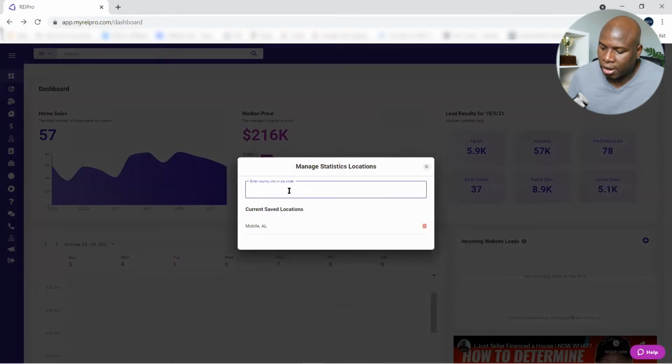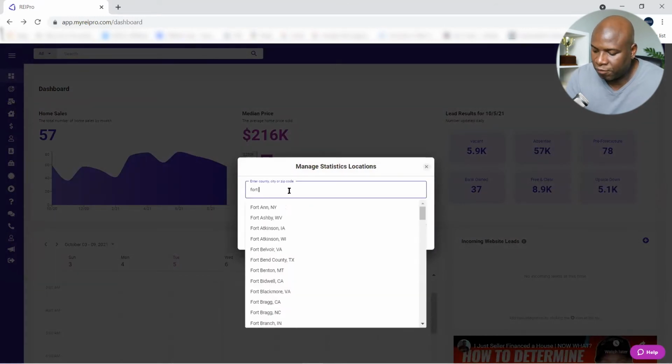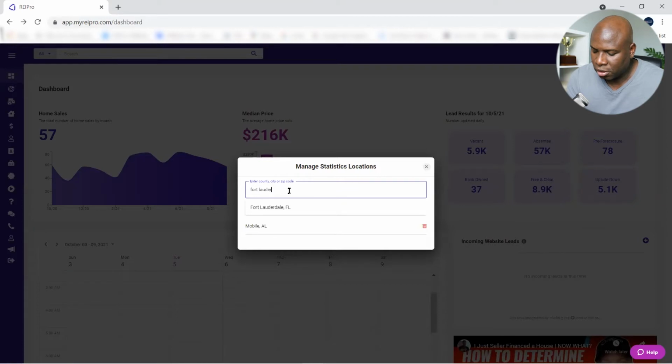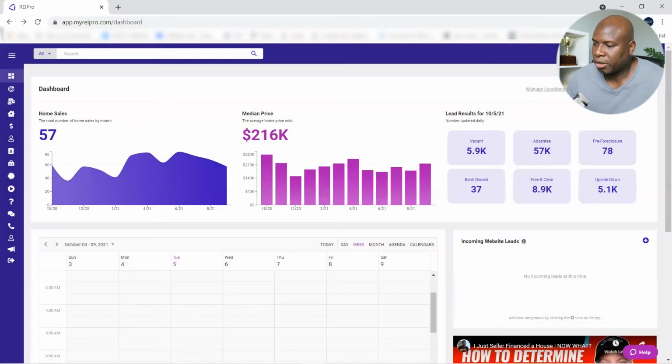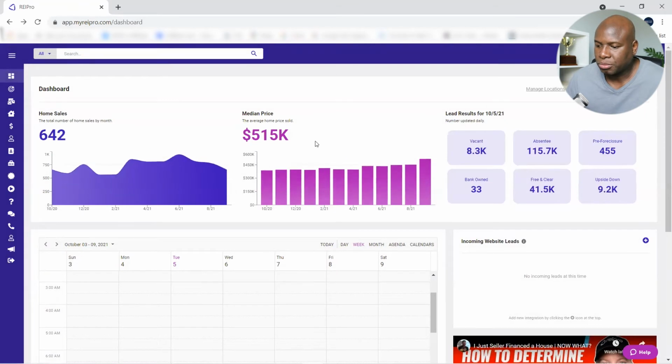So let's just say Fort Lauderdale, Florida. And we are going to click on Fort Lauderdale. And of course, the numbers are going to change. All right, that's Fort Lauderdale. It shows you all the numbers that you need to know pertaining to these lead types. All right, so that's how that works.